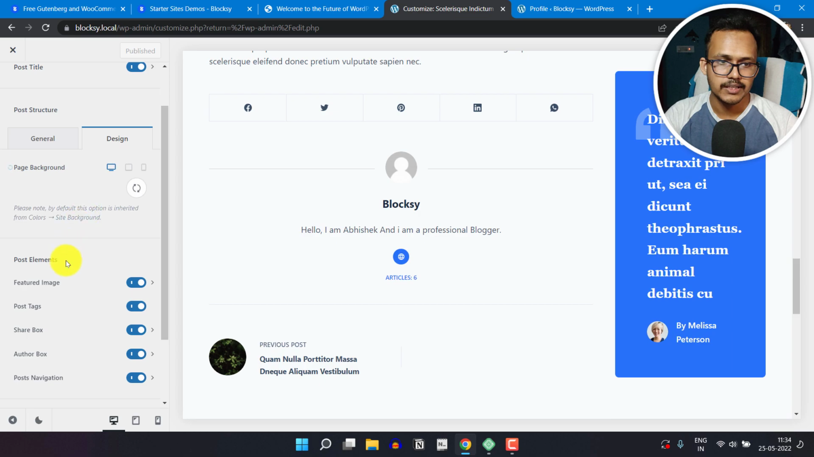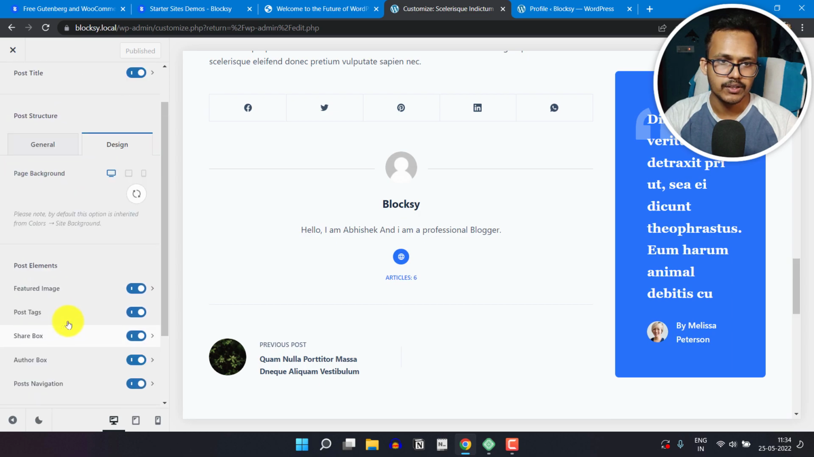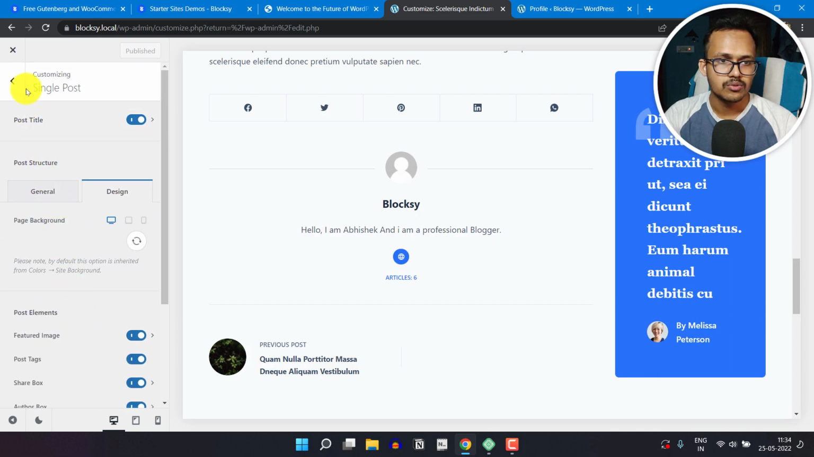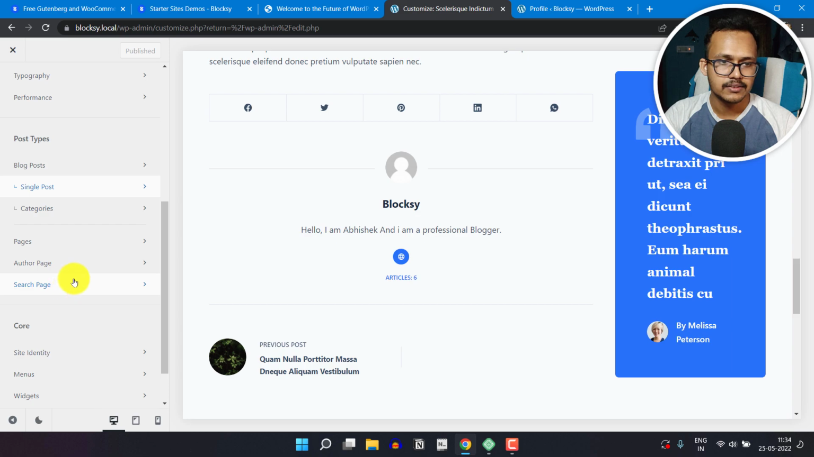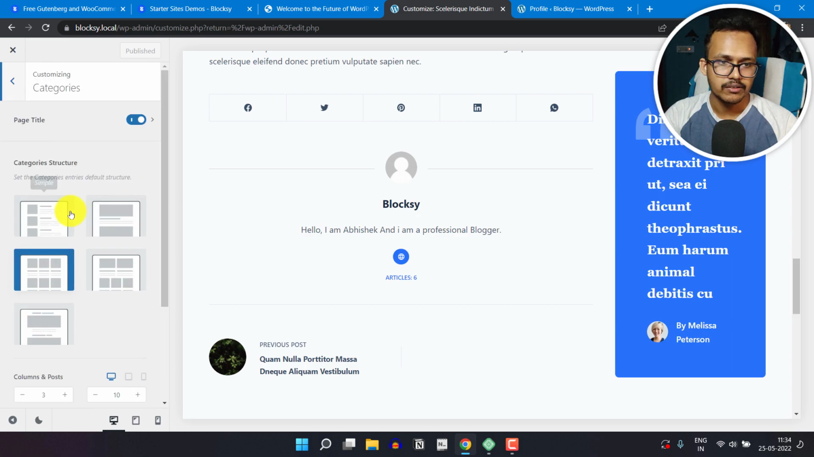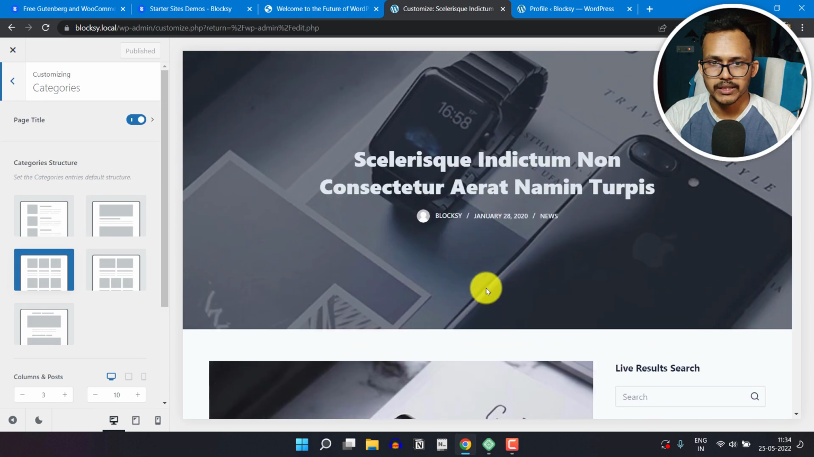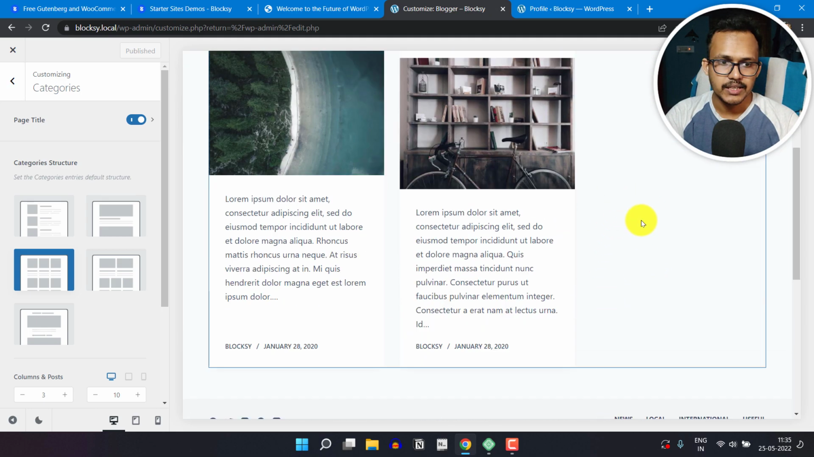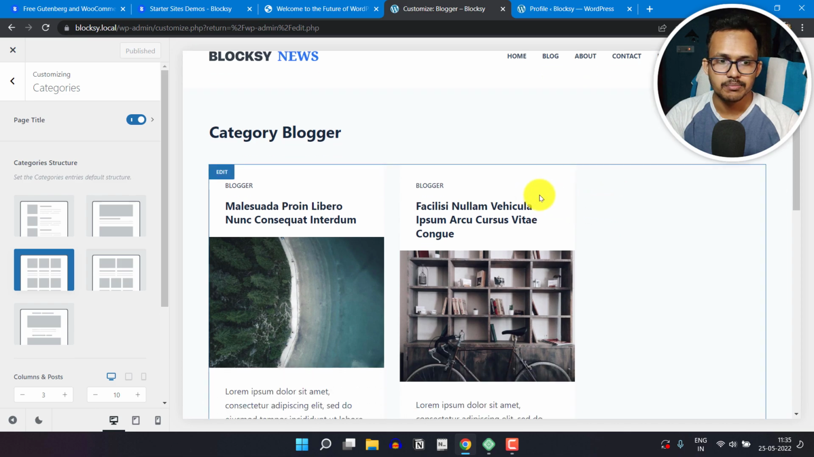So in this way you can further customize the single blog post by clicking on the single post option here. And here you can also select design, and here you can enable different sections, and here you can enable a page background by clicking on this button. So let's go back and let's click on category page. So let me just open a category page here. So as you can see, this is how the category page looks like. So you can further customize this page.